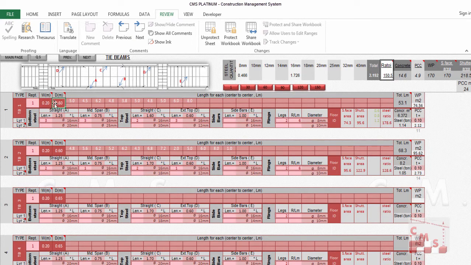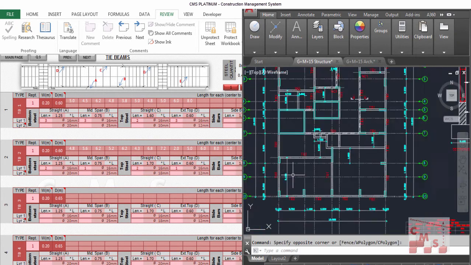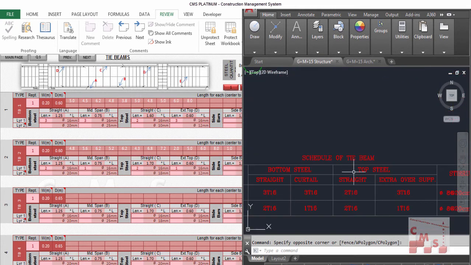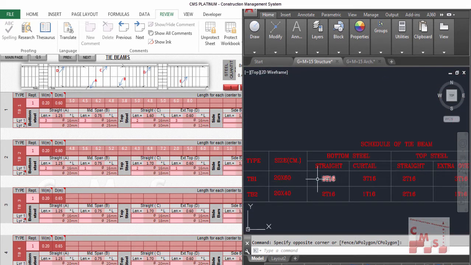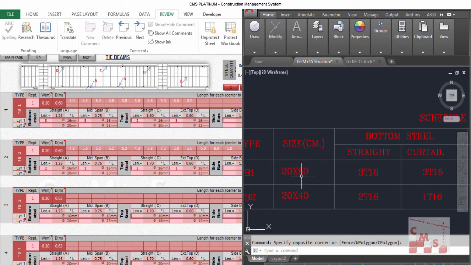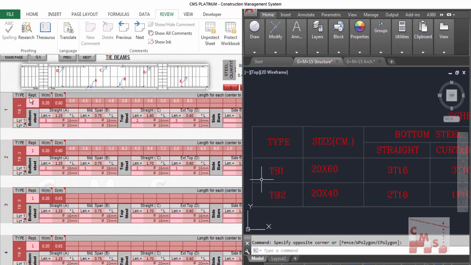Here is the dimension for all the tie beams. All the dimensions here are in meters, and the length for each tie beam is from center to center, as we mentioned here. How do we enter this? Directly from the drawing. For each type of tie beam, we'll find a schedule telling us the type and the size. Very easily, for TB1 we'll put here TB1, 20 by 60, where 20 is the width and 60 cm is the depth. We'll put it in meters, so 0.2 and 0.6.